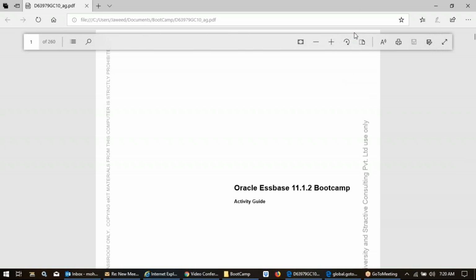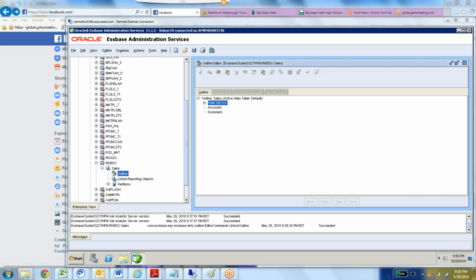I was just remembering, Mohammed, today one important topic we didn't cover was security, right? Filters, how to set up security and all that. Yeah, we'll do that when we do the lab. We'll do it in the practicals. Okay, got it.